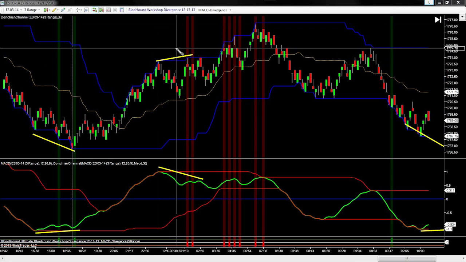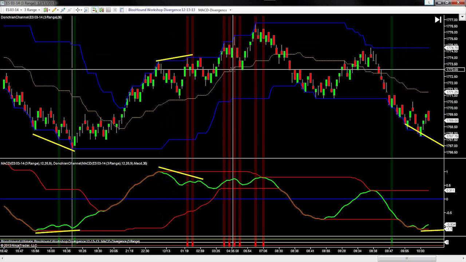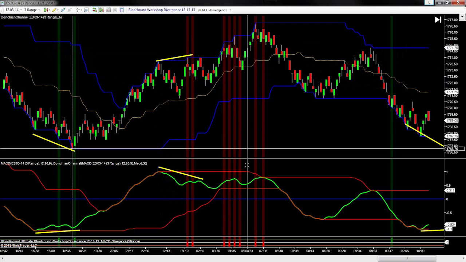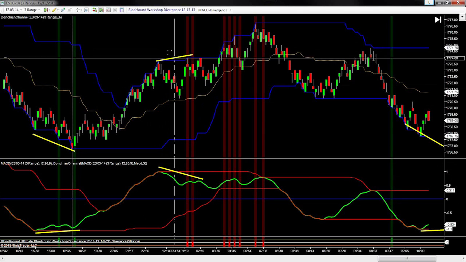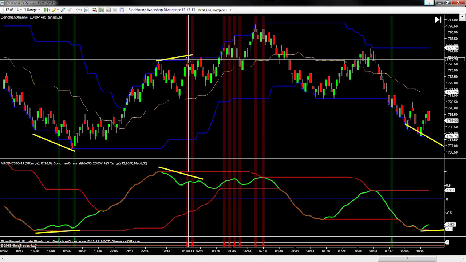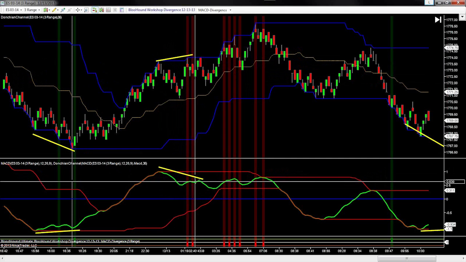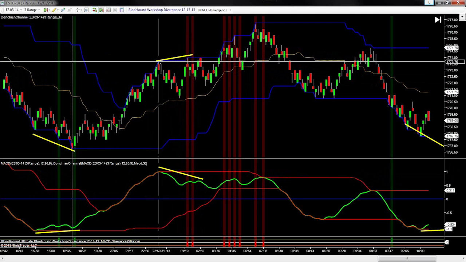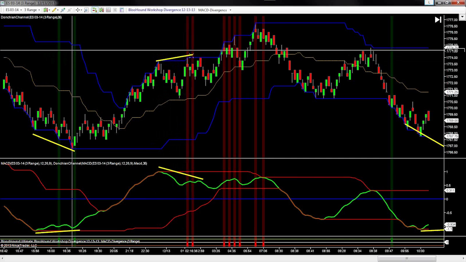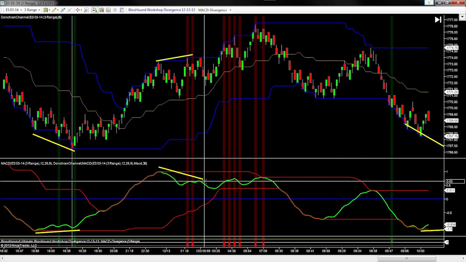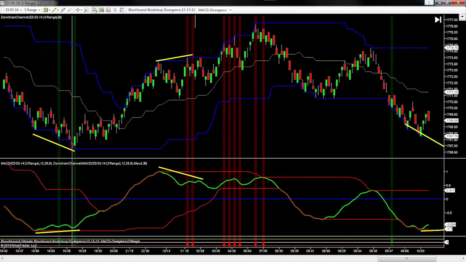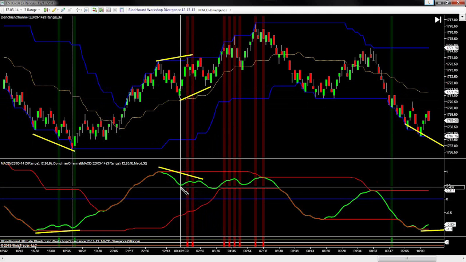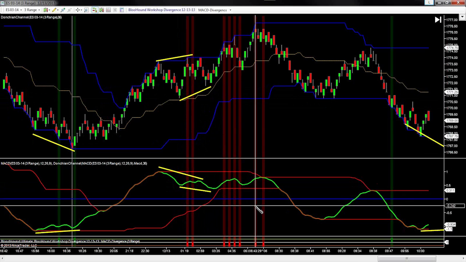This morning I developed a template for hidden divergence, and let me explain what that is. Right now this template is only solving for regular divergence between price and an oscillator. That would be a higher high in price, at the same time a lower high in the oscillator. So you have the trend line sloping up for price and sloping down for the oscillator. Hidden divergence is the opposite of that: a higher low in price but a lower low in the oscillator.